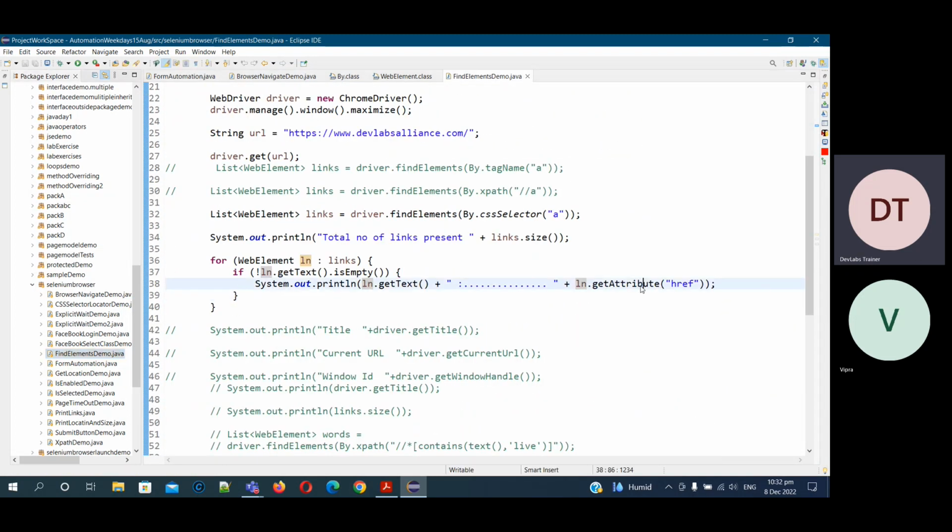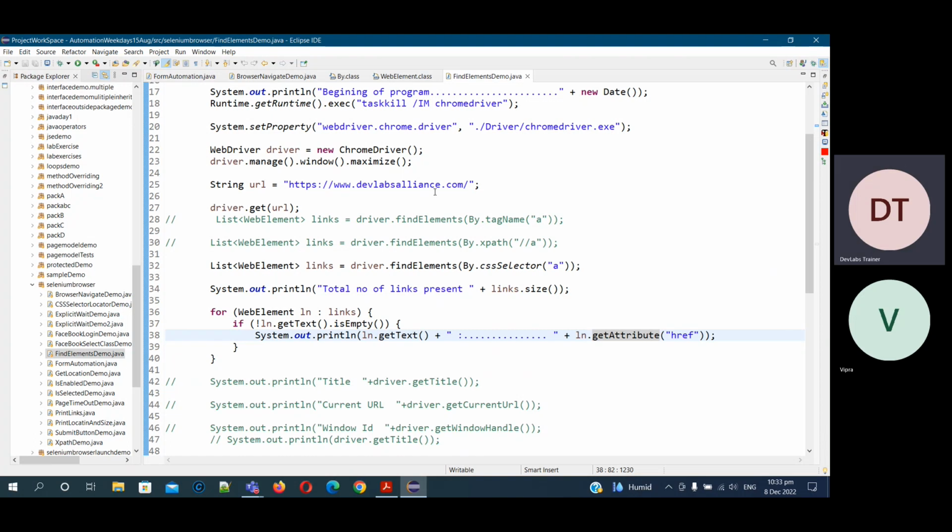You see here, get attribute. Get attribute is something like: suppose you're inspecting some web element and you want to read some attribute properties. You have to pass the particular attribute and then it will give you the value of that attribute. So let's take this example, get attribute. I'm copying this and I will dedicate this to get attribute.